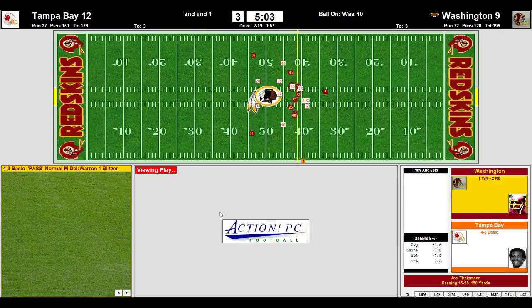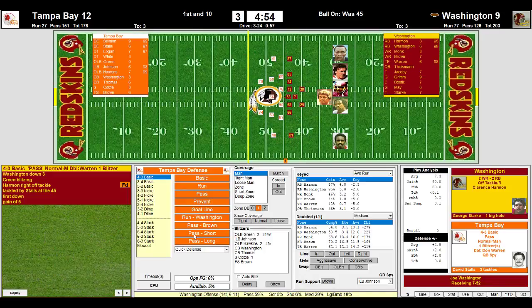Pass. Theismann. Nope. It's a handoff to Harmon. Brought down by Stalls. We guessed wrong. George Stark with a huge block there. David Stahl's 3rd tackle. Tampa Bay will go back to their 3-4.